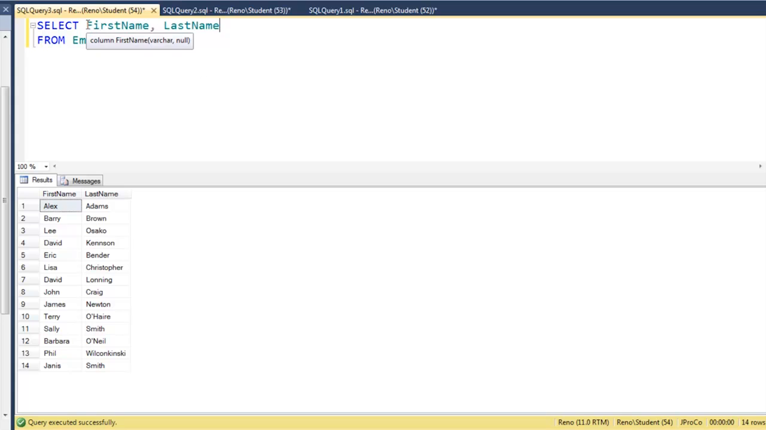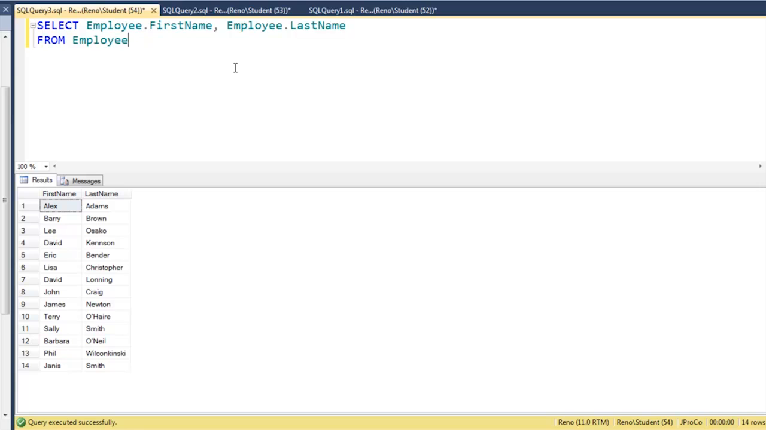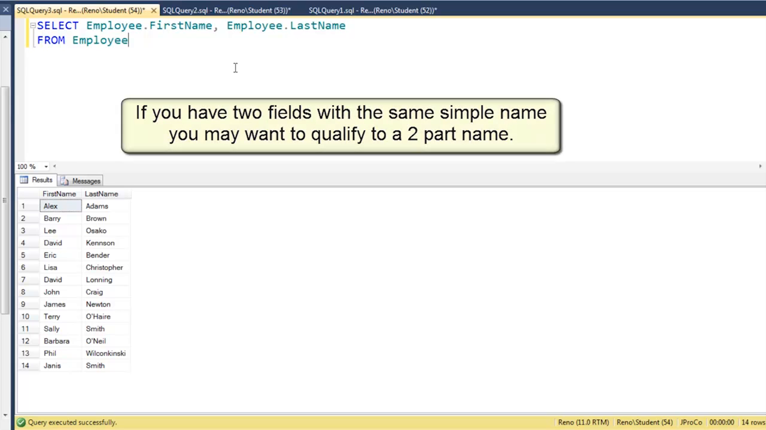Optionally, we can say this first name field is from the employee table by doing employee.firstname and then employee.lastname. We get the same result. We're being more explicit. This requires extra typing but is sometimes needed when we have 2 tables or more in a query and 2 of those tables have a field with the exact same name and you don't know which one you mean. For example, we might have a contractor table that has last name and an employee table that has last name, and we need to differentiate which one we're looking for.